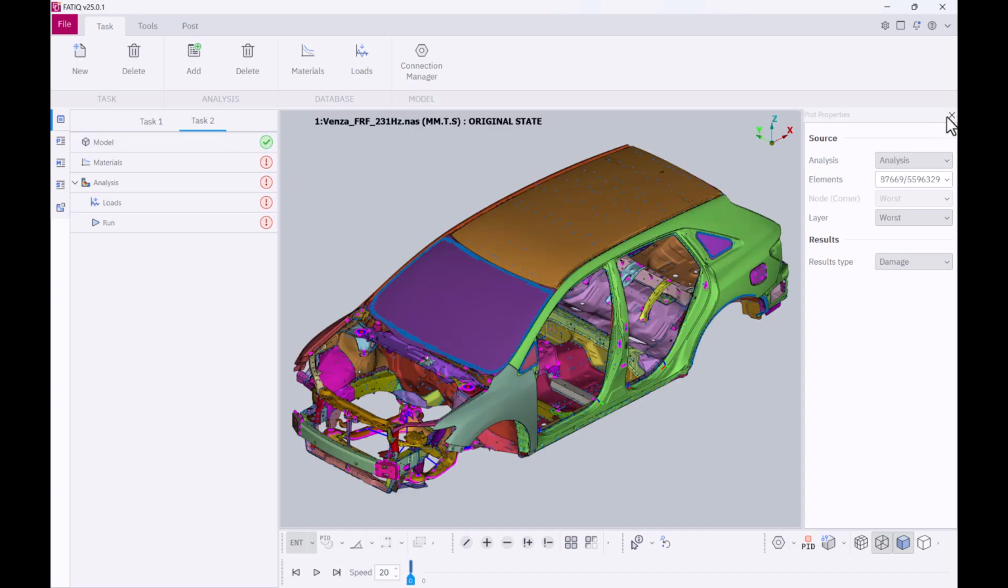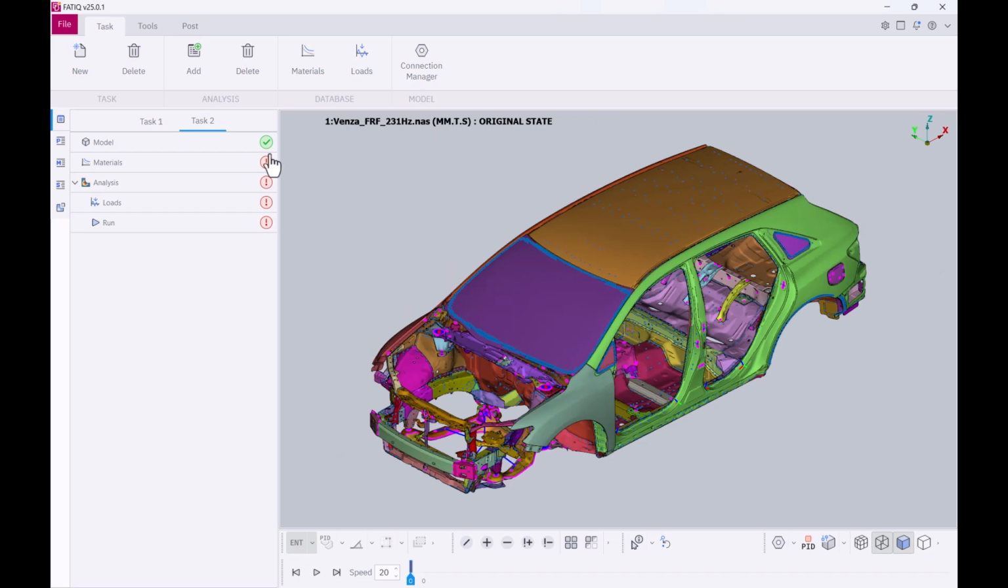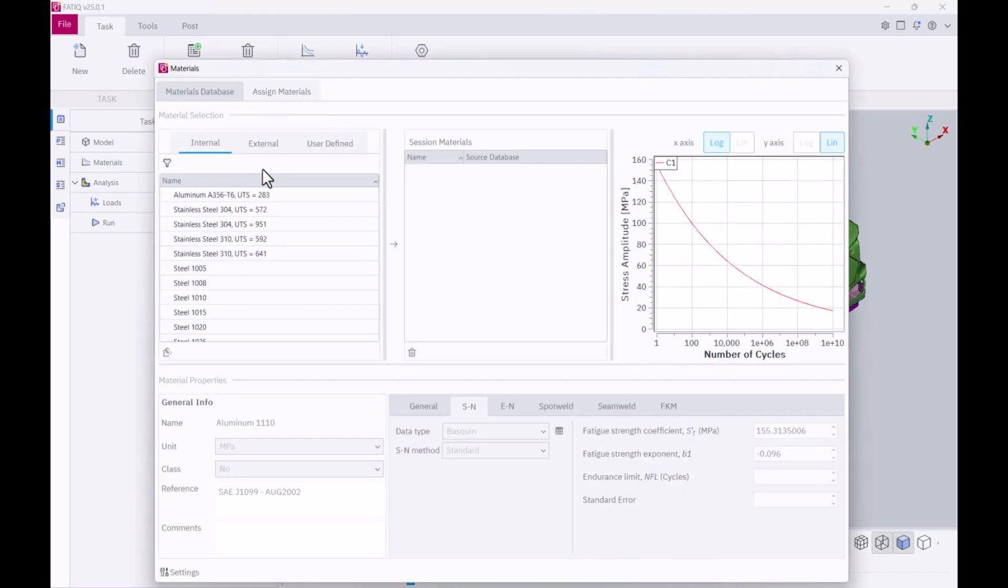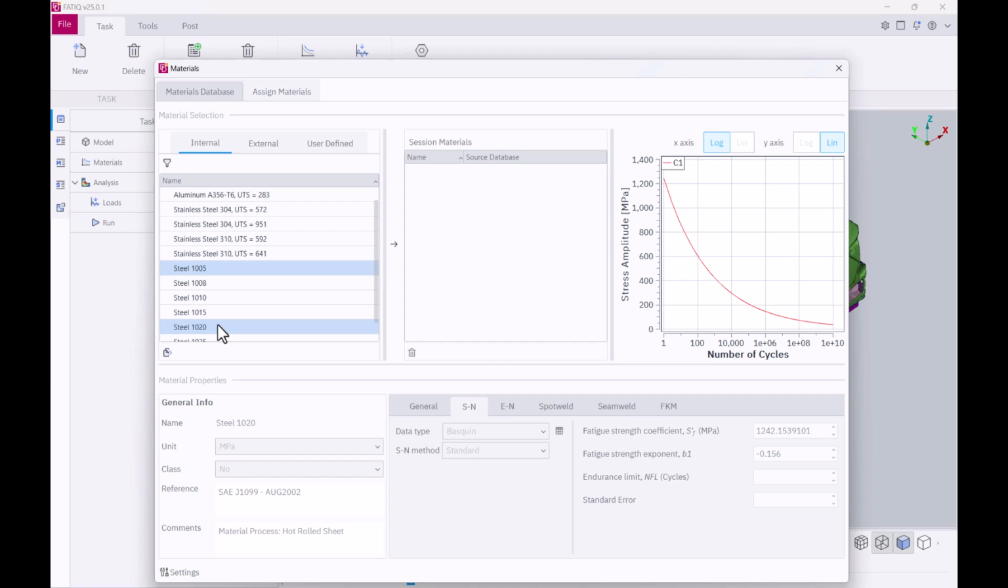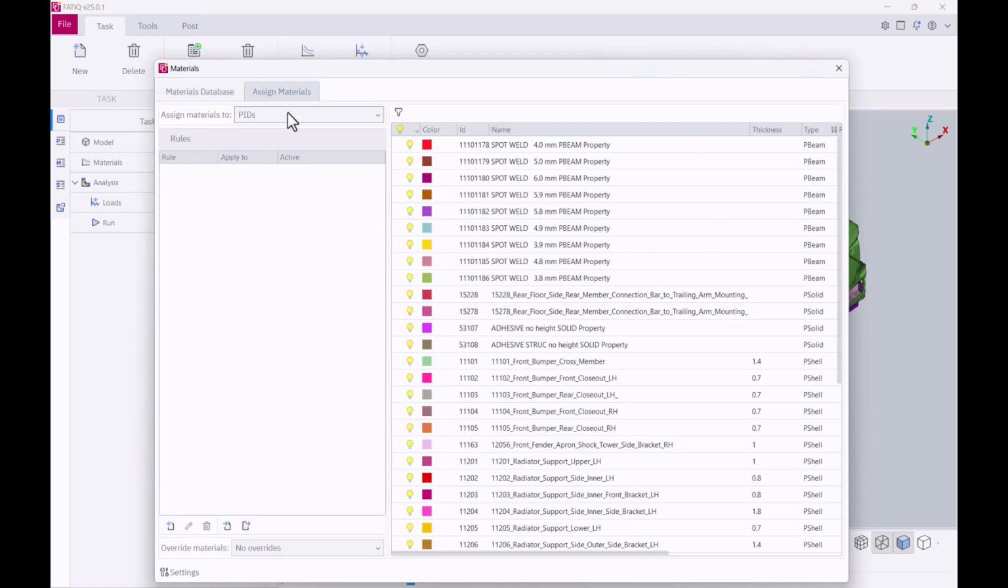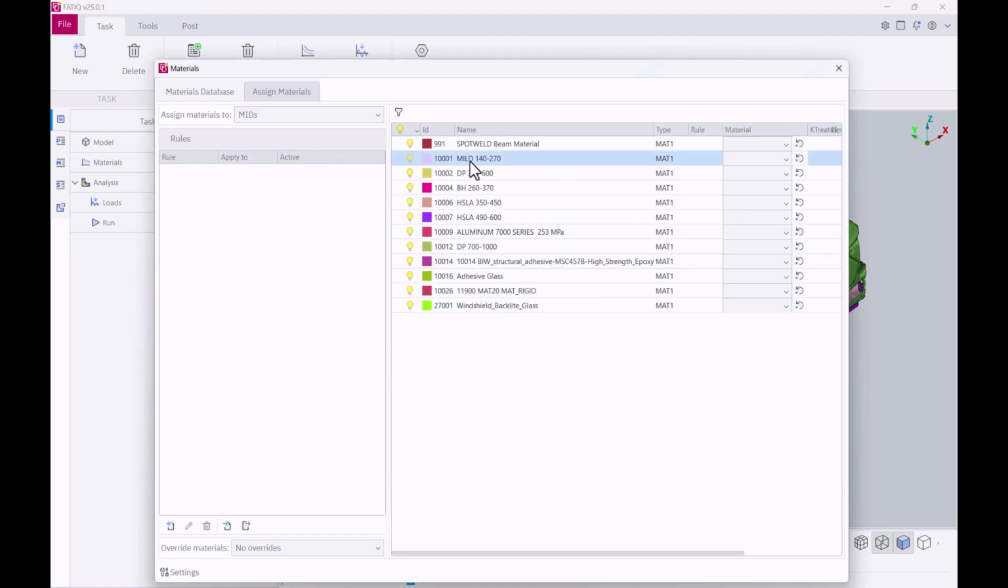The next step is to set up the material for the model. Access the material database of Task 2 in order to select materials for the current session. Select from the internal database Steel 1005 and Steel 1020. Use the arrow to place them to the session materials list. Switch to Assign Materials. Assign materials to MIDs. For the second MID, set Steel 1005 and for the fifth MID, set Steel 1020.